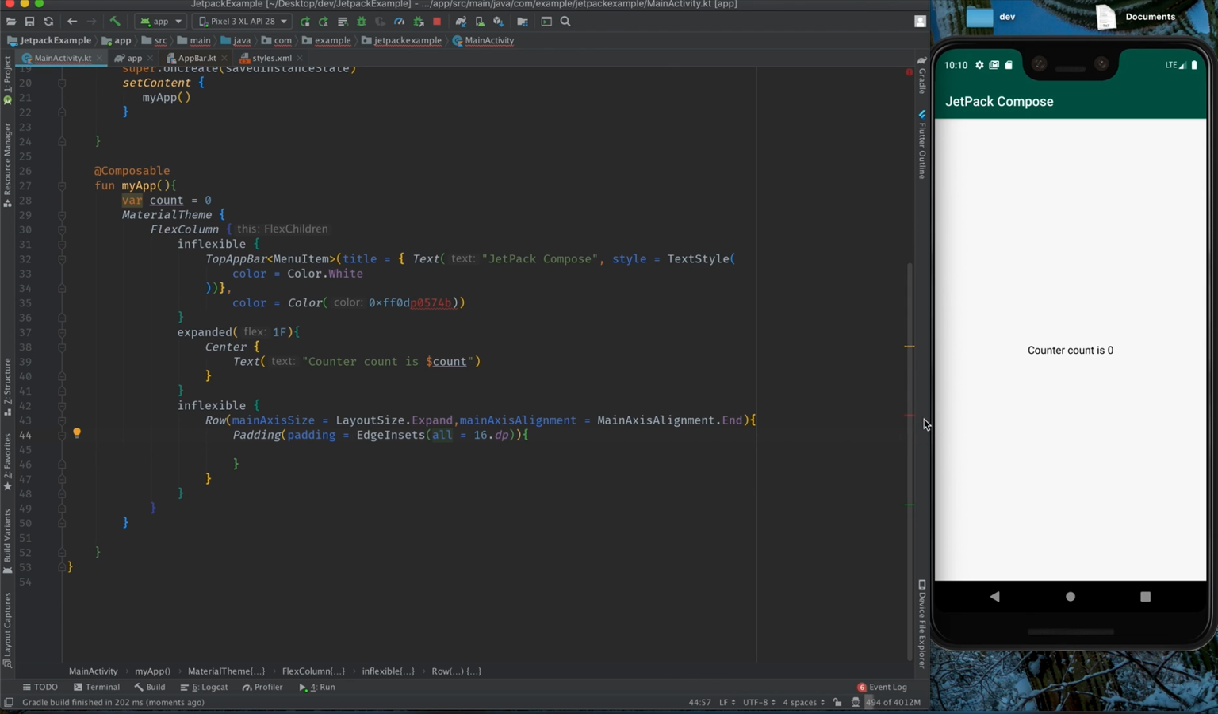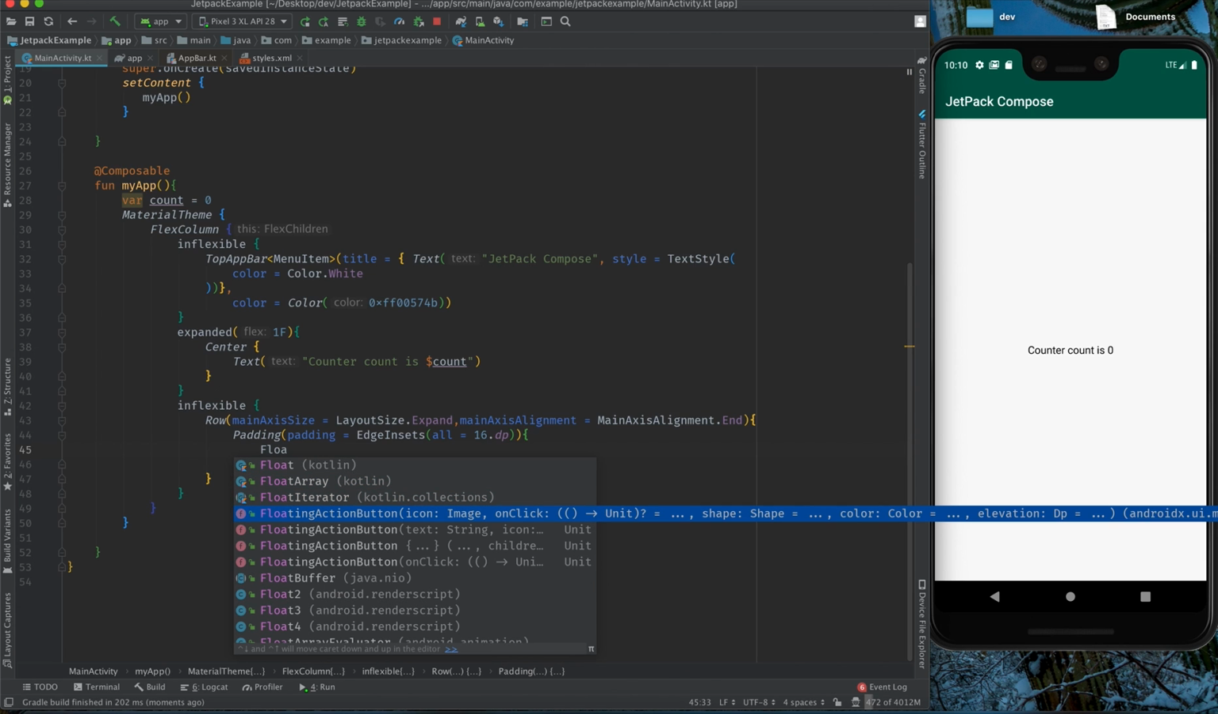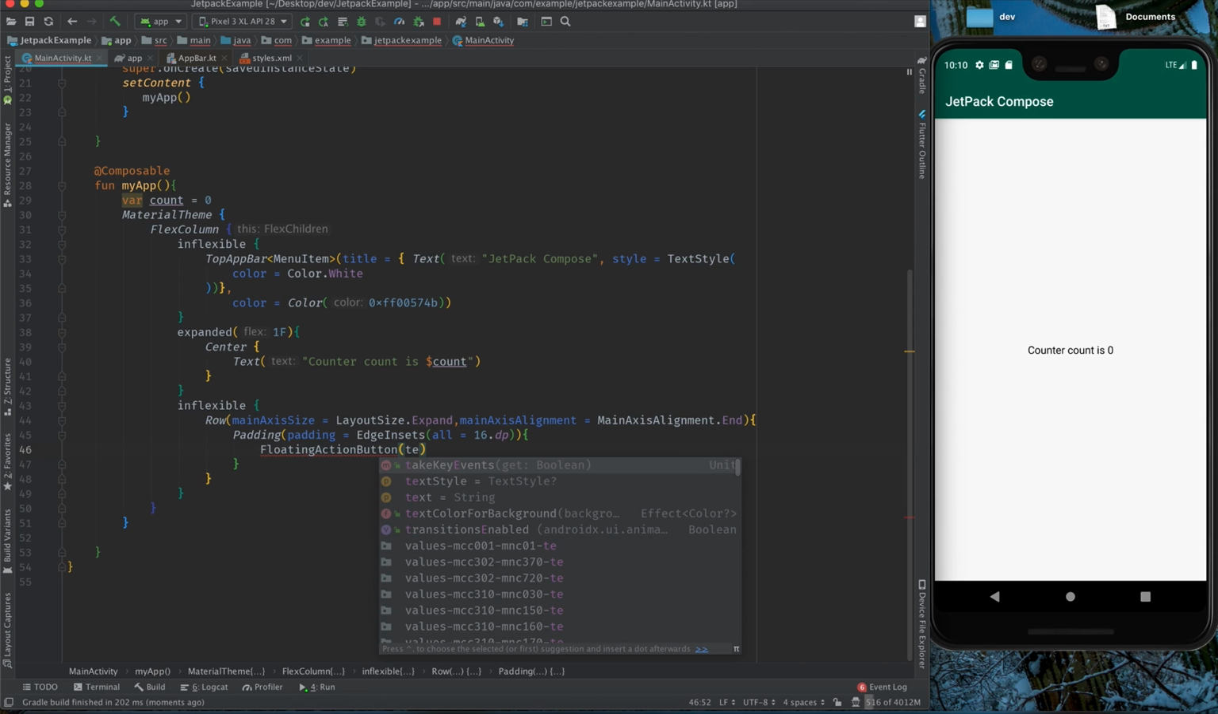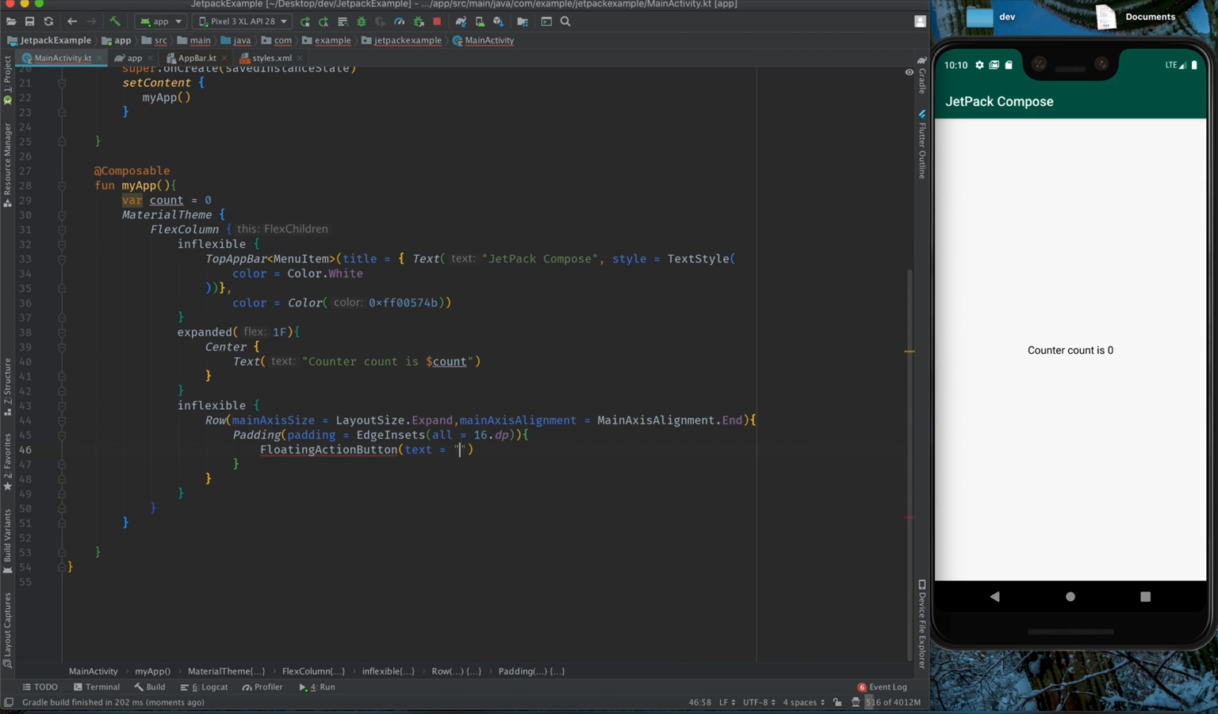And now we have one more error somewhere. Okay, this is the error. Okay, it's 0. Yeah, this is fine. Now here I want to add a floating action button. So floating action button, now I can give it a text. So let's give it a text, let's say add, and then it can also take on click. Let's leave it blank so far.